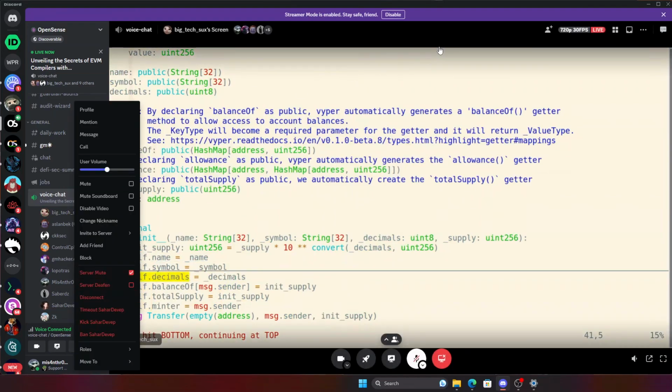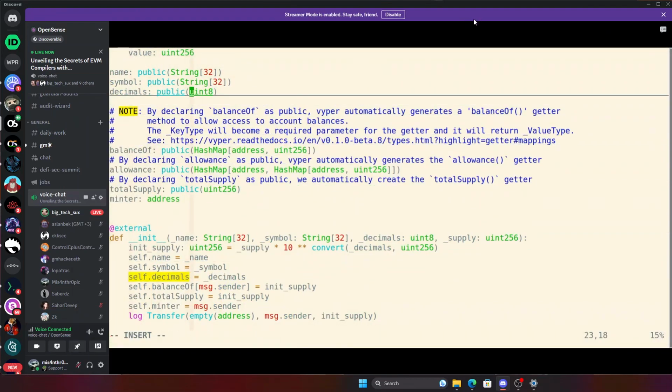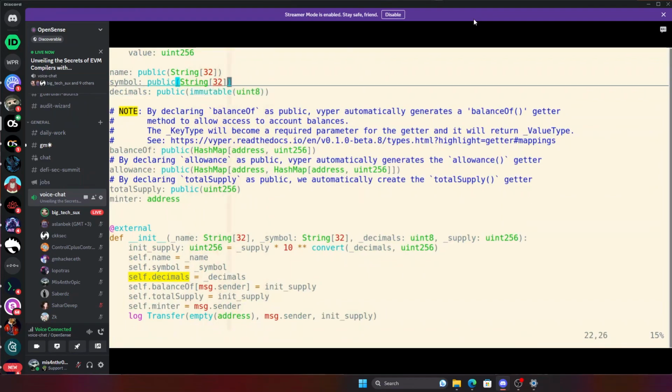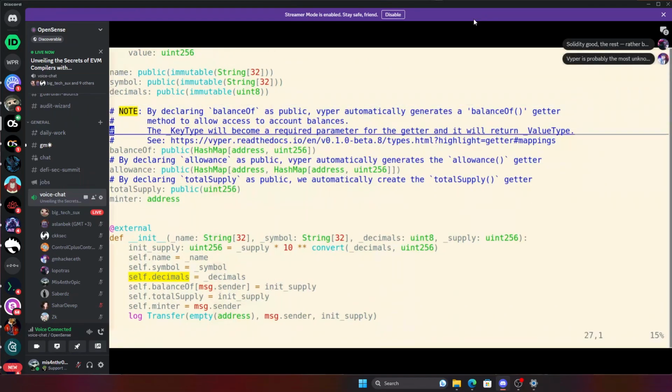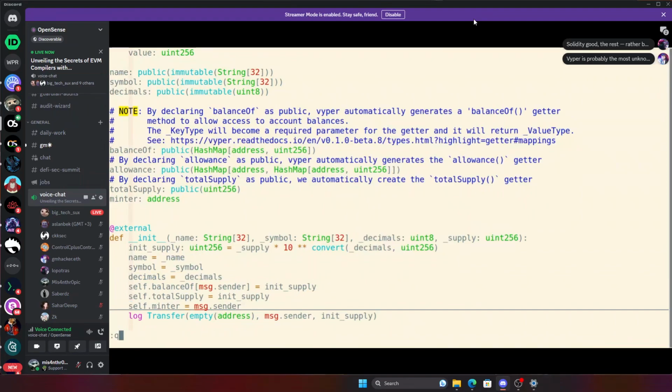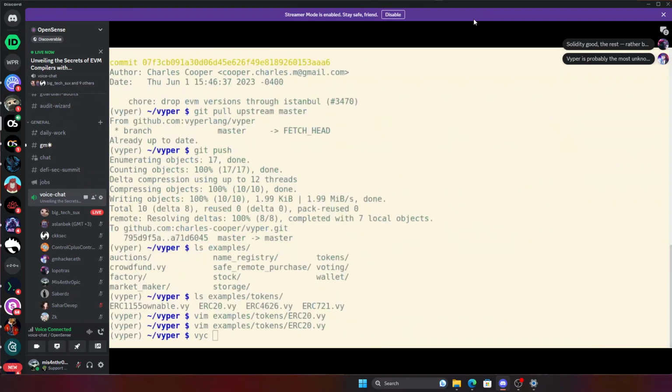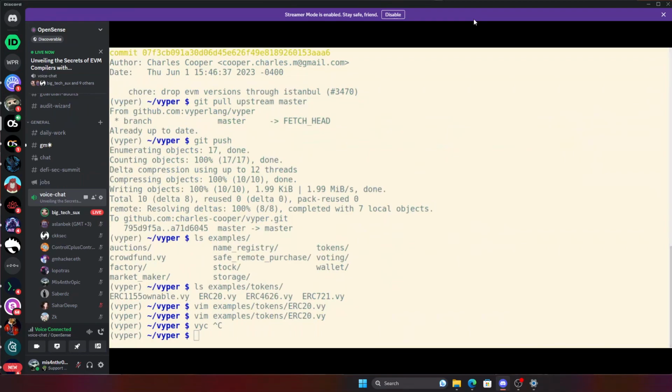Decimals. Make this immutable. This stuff hasn't been updated in a long time. This could also be immutable. Then basic Vyper, most unknown to me, readability wise is easy.